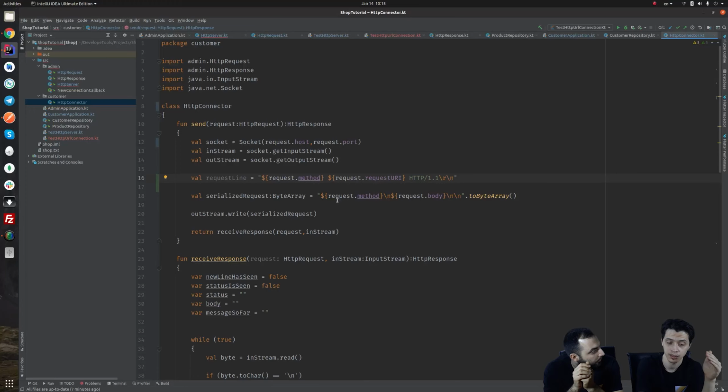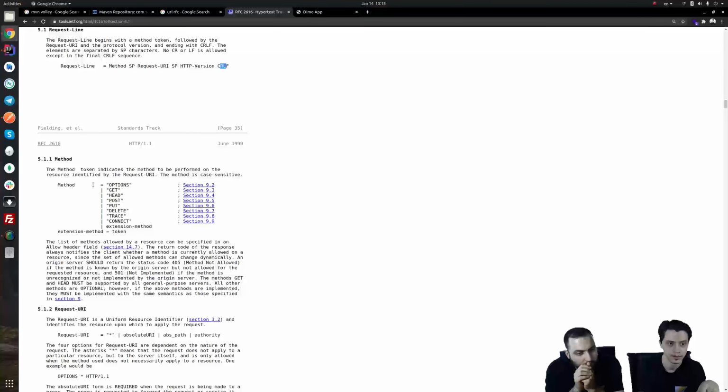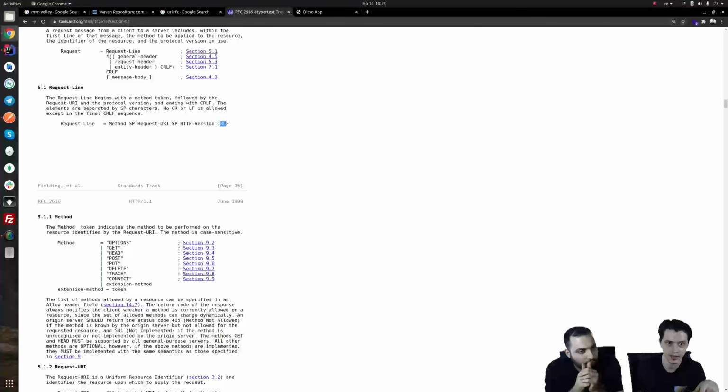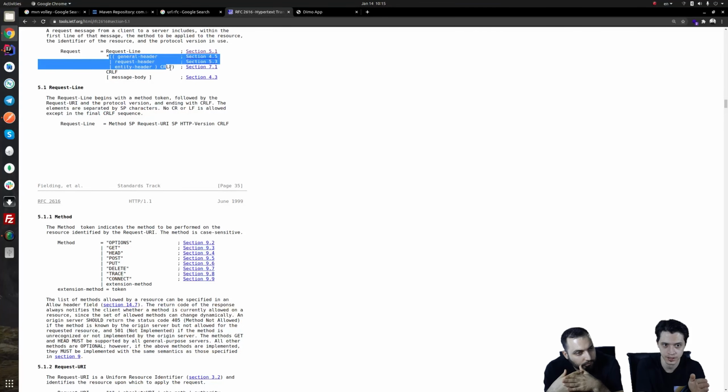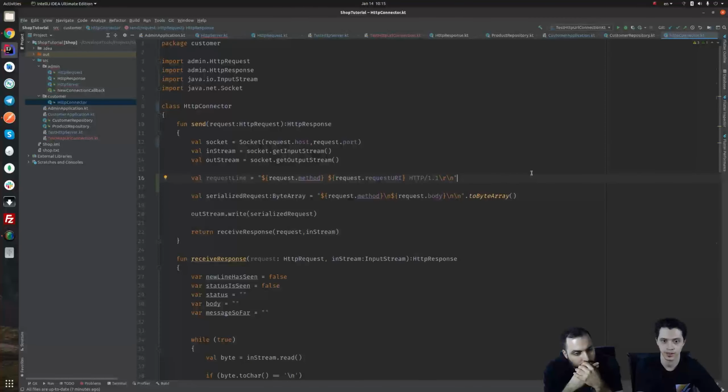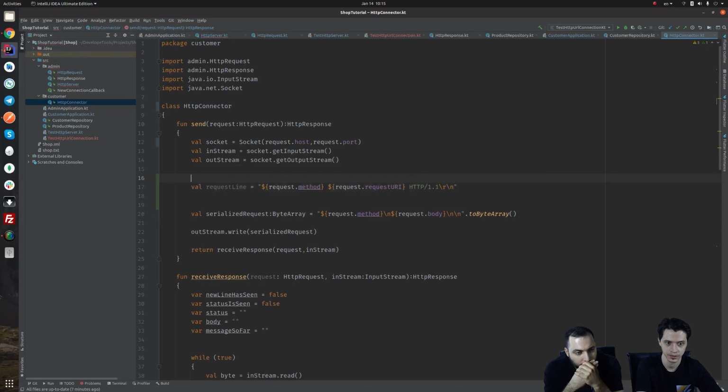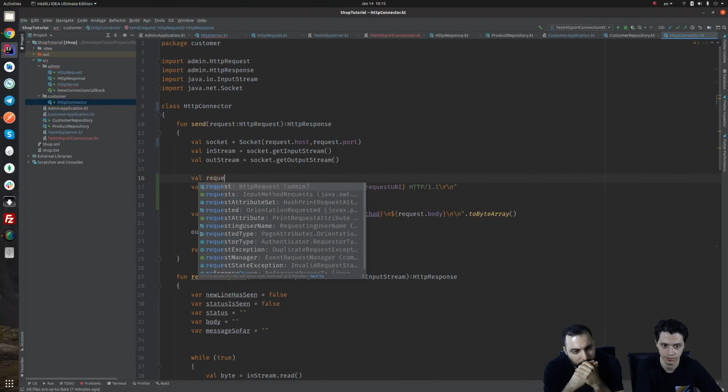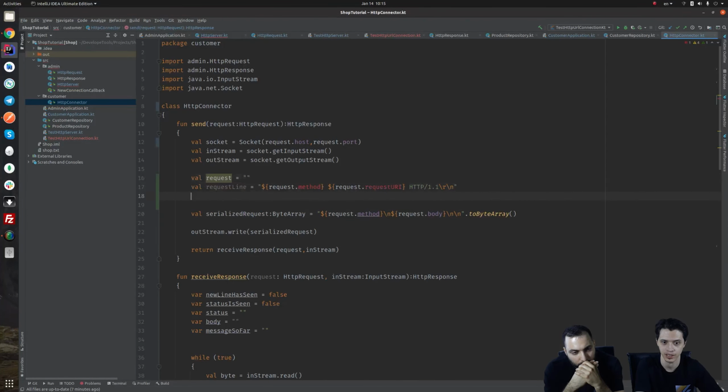Then we have to write the rest of the headers, all the headers, delimited by a CRLF if there are more than one. It's like this. We have to say, let's say val request itself is an empty string at the beginning, request string.